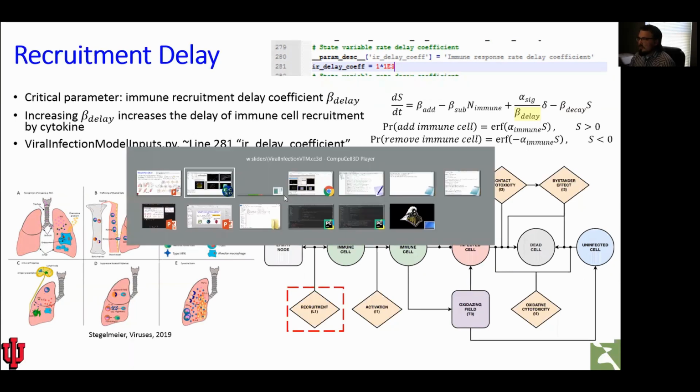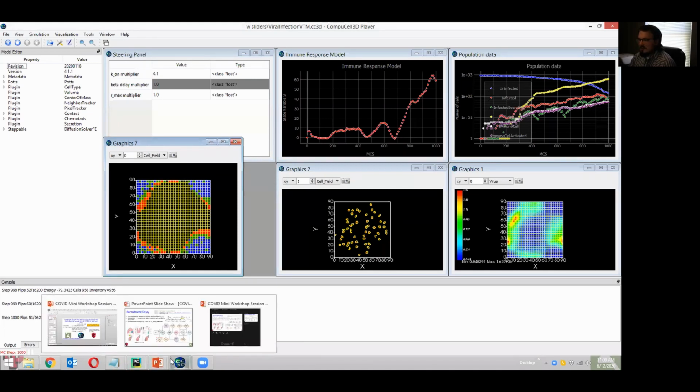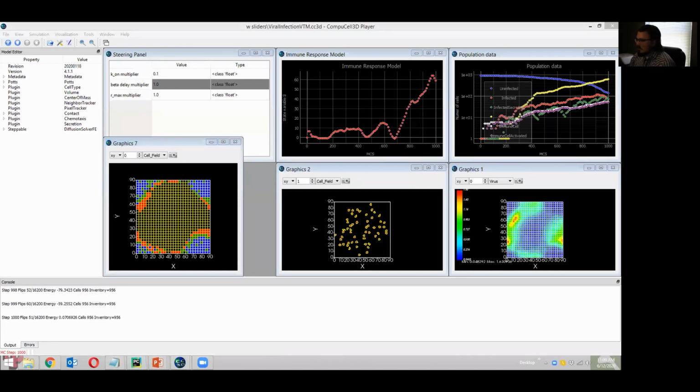Now, this one will require a minor modification to the code for those of you who are using Nanohub. So for those of you who are using a local installation and may have downloaded the Google Drive simulation files, I patched an issue this morning that I found in our previous session yesterday. And we're going to fix that very quickly so that we can play with this recruitment parameter. Notice here in the steering panel that there's a second item, beta delay multiplier. Our Nanohub implementation is missing one line of code to make that work.